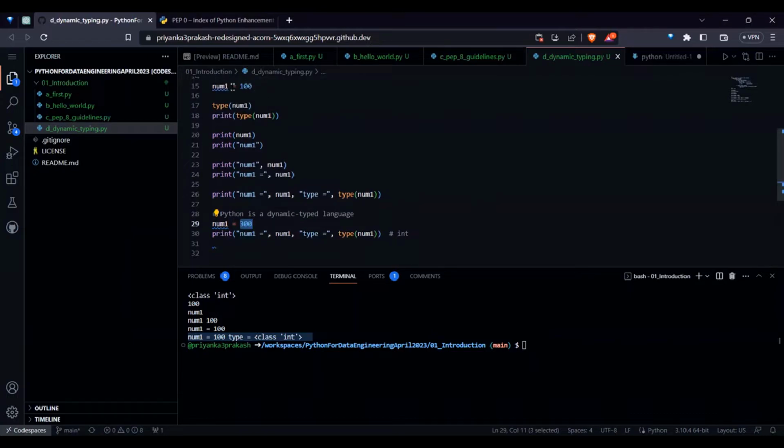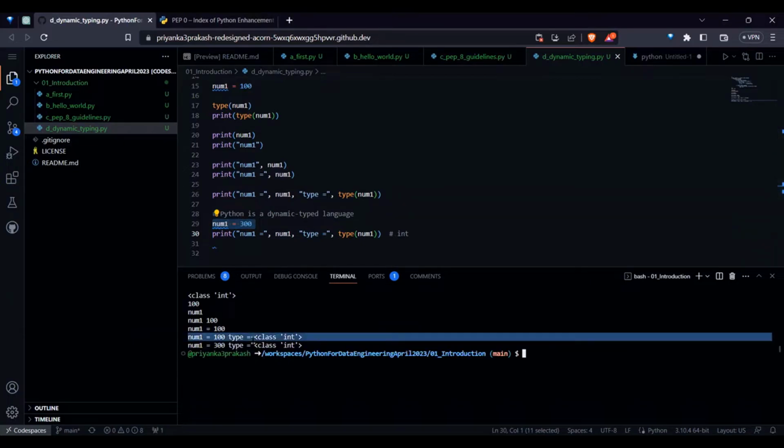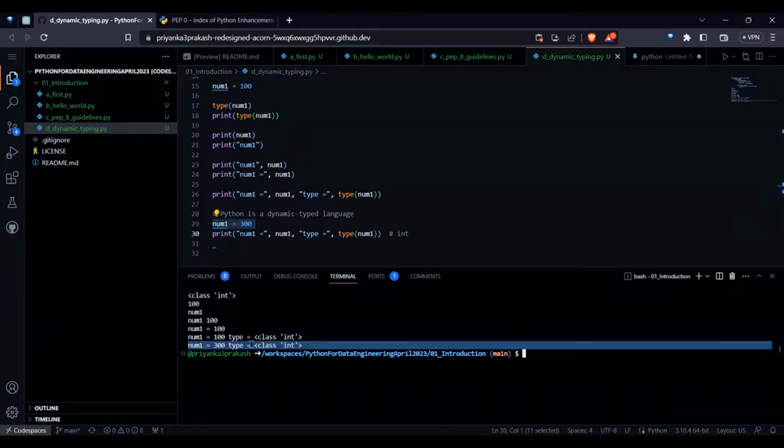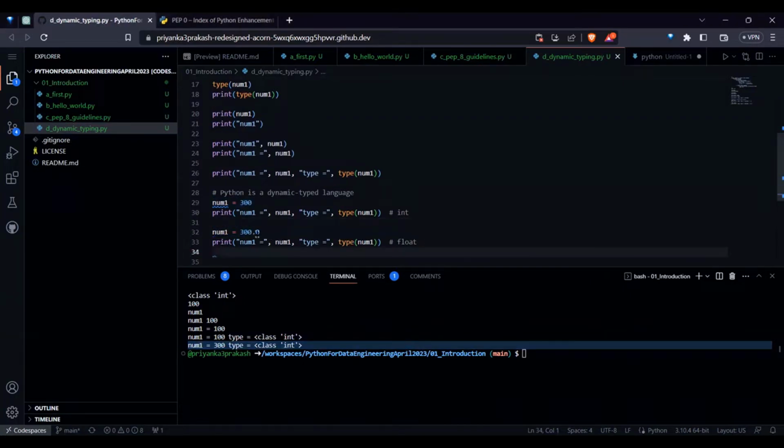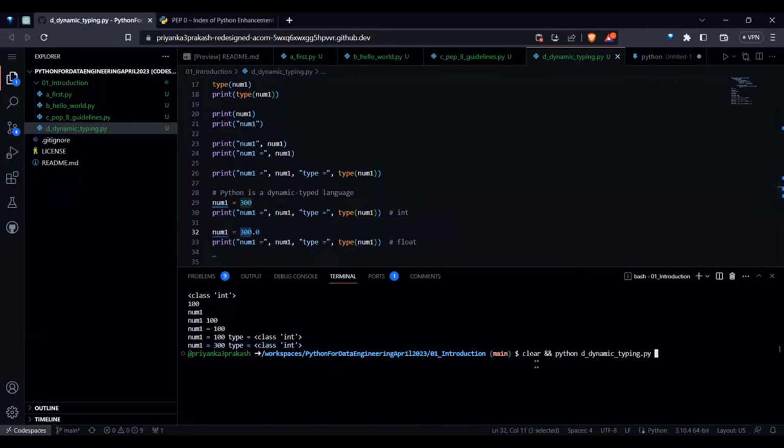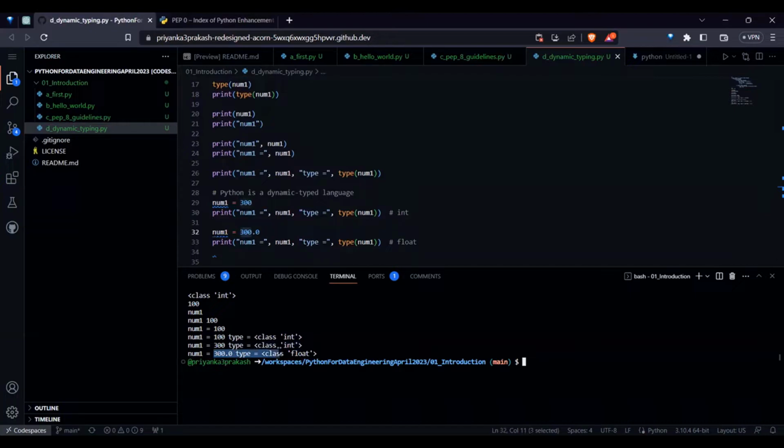So within the same data type also we can change. So it is already an integer. I change it to an integer. Subsequently, if you ask, it says yes, it's an integer. You gave a value of 30. And similarly, if I change that value to say 300.0, and execute again, it is saying that see here, you did 300, it is of type float.